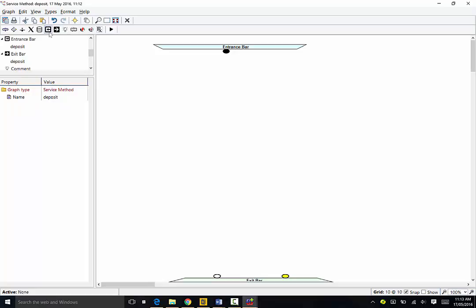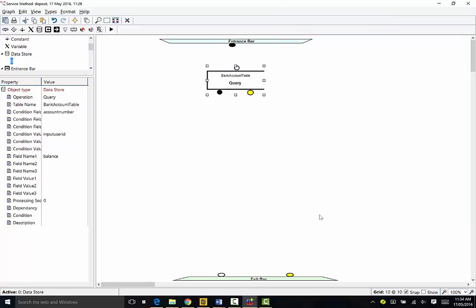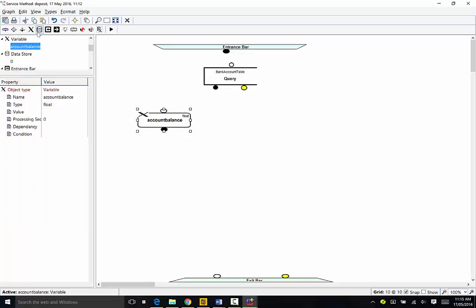To retrieve account balance, I use a data store operator to query bank account table. Searching condition is account number equals to input user ID. The retrieving table field is balance. If an account is found, assign the balance to variable account balance. Otherwise, I assign variable fatal error.